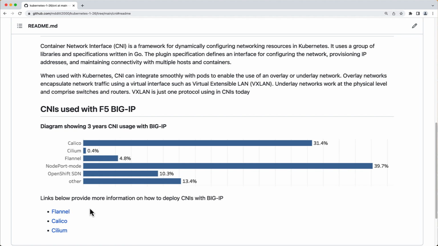OpenShift SDN is interesting. OpenShift SDN is actually using VXLAN tunnels, very similar to Flannel. You could even call it that, or similar to that. So that's interesting. If you take the Flannel data and the OpenShift SDN data and add those two together, you get half of the Calico, around 15%, which is kind of interesting. OpenShift SDN by default is going to use VXLAN.